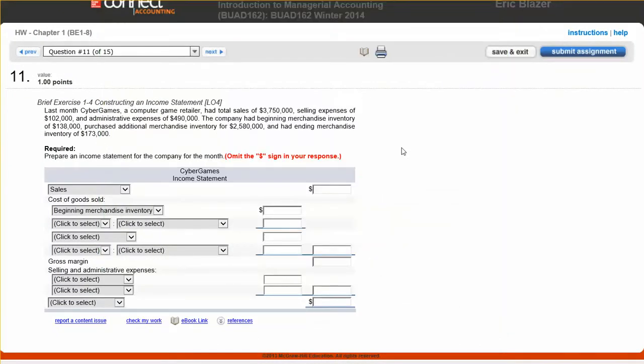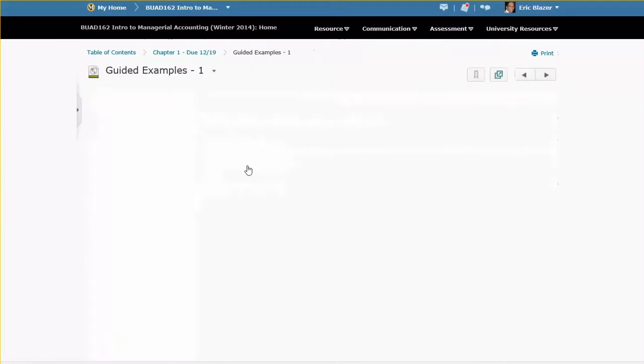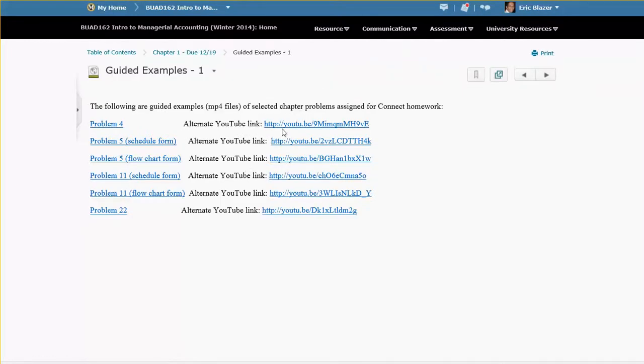If you're getting stuck on your Connect homework and you need some help, some of the Connect homework assignments have guided examples associated with them. The guided examples are available in D2L. Each chapter has a link for guided examples. Chapter 1, guided examples: I have walkthroughs of problems 4, 5, 11, and 22 available as downloadable files, or alternatively you can stream them through a YouTube link.